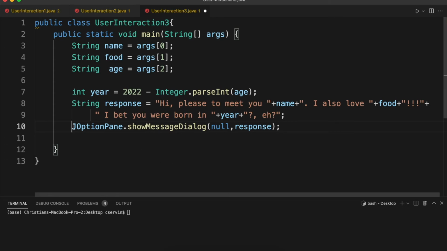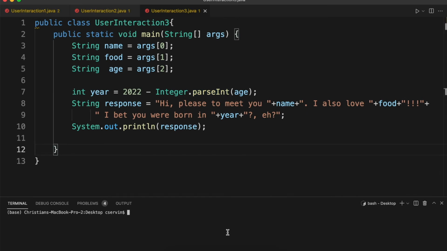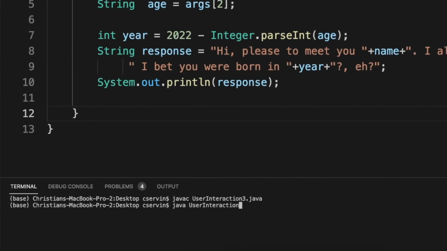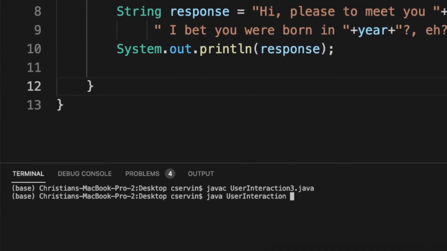The only thing that will change this time is to display. Very similar to what we did with the Scanner. Let me save, compile, and before I run this program, I want you to pay attention to how this is going to be run. Notice in the command line, after java UserInteraction3, I will pass the arguments. In this case, the first one will be my name, then my favorite food, and finally my age. Those are the arguments. Christian will be in argument 0, tacos in argument 1, and the number 24 in argument 2. All of them will be treated as string.